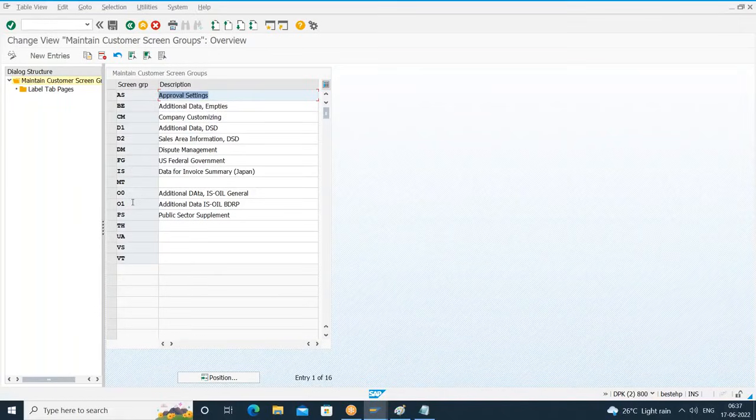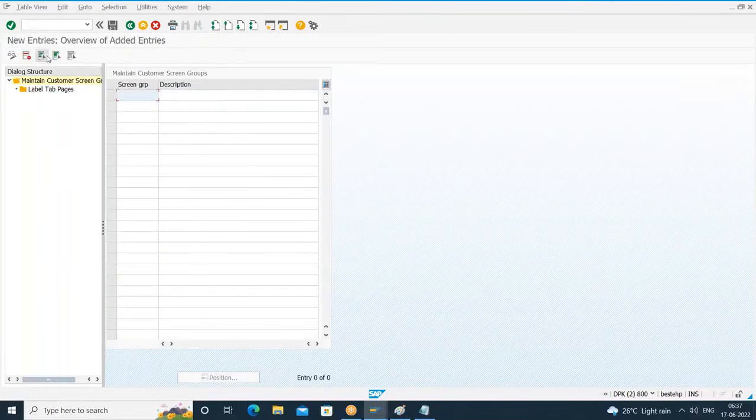What is our agenda? We need to create our own screen group. By reading the documentation, we understood that it is asking us to create a 2-digit alphanumeric key screen group. So I'll click on New Entries. Here I have to provide the screen group name. I'll give the screen group name as Z1. Any name you can give. I'll give the description as something, Gensoft additional data. I'll just give some description.